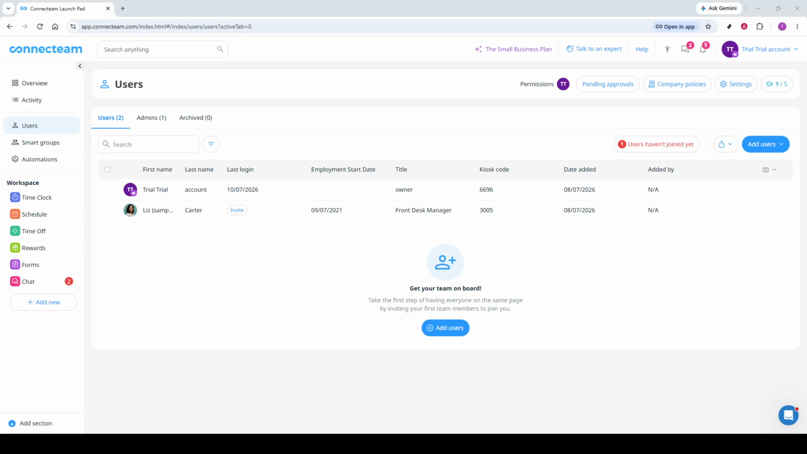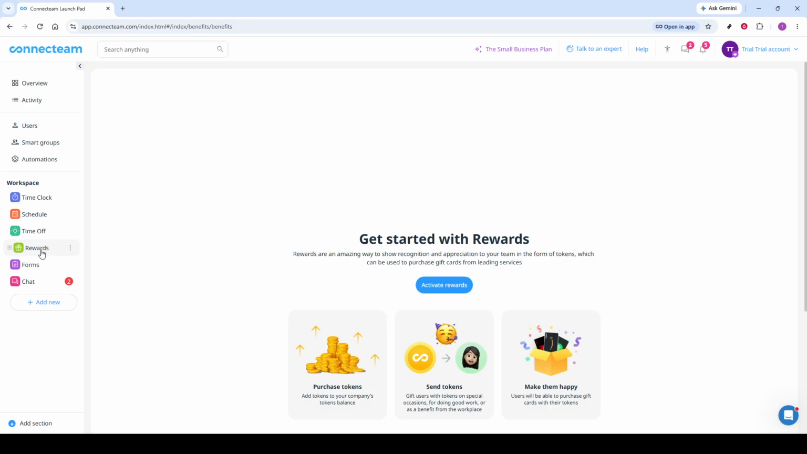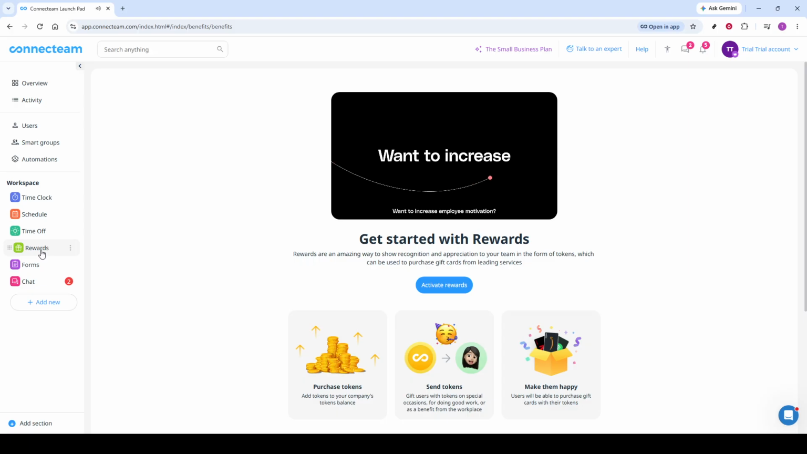quickly and without confusion. To get started, go to the Connecteam Launchpad and sign into your account if needed. Once you're inside the platform, look over to the left-hand sidebar. This is where you'll find the main navigation menu for different tools and features available in Connecteam. From that sidebar, open the Rewards feature. This is the area used for managing tokens, including buying them and distributing them to team members.